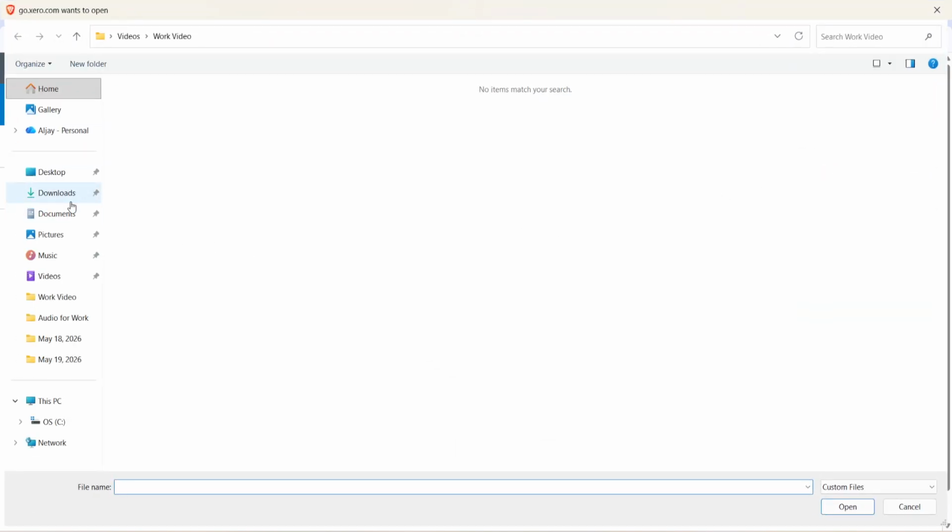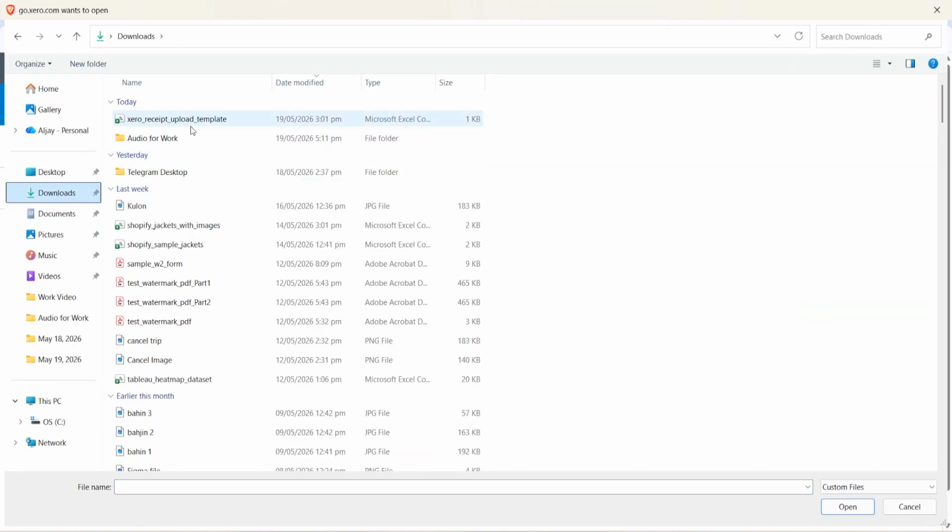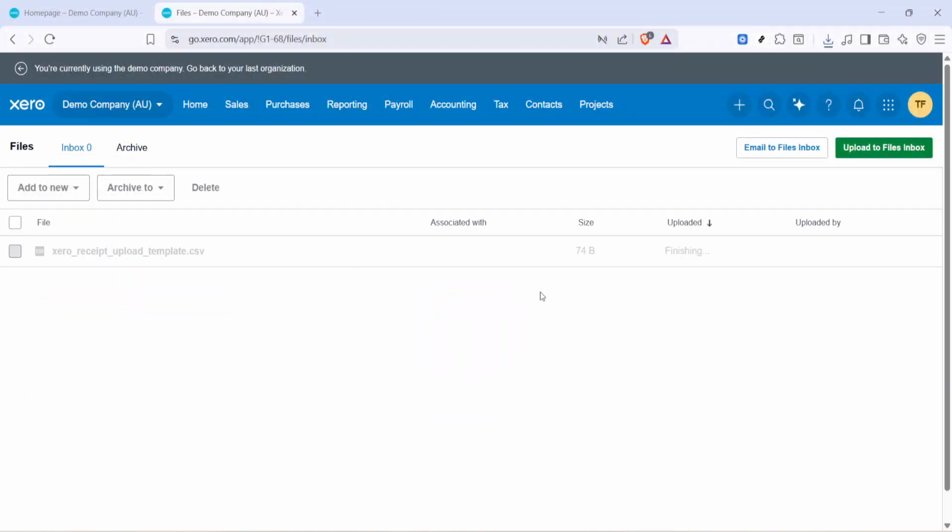Next, click Upload to Files inbox. This will open your computer's file picker so you can browse to the receipt you want to add. You can also drag and drop a file directly onto the page if you prefer.